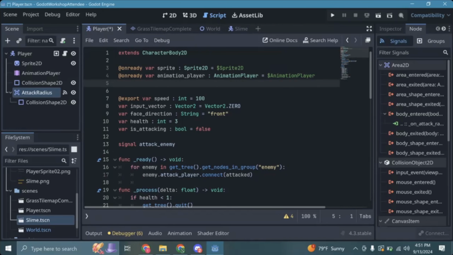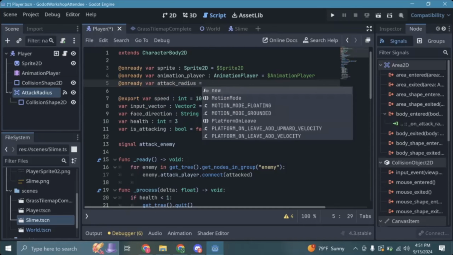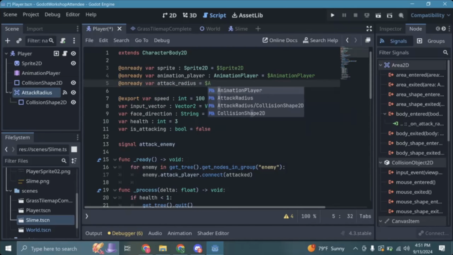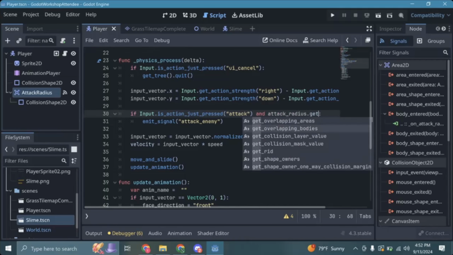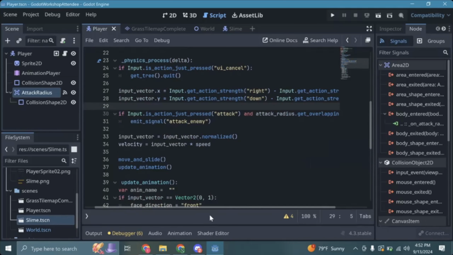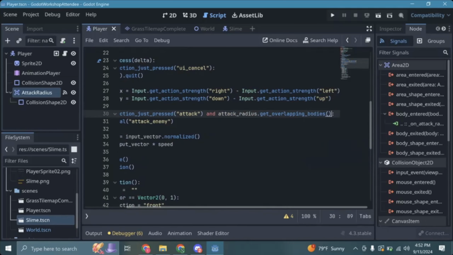So we're going to do @onready var attack_radius equals $AttackRadius. So now we have a reference to our attack radius. With this, we're going to go back to where it says is_action_just_pressed attack. And we're going to type attack_radius.get_overlapping_bodies, and for now, we're just going to do the first one.